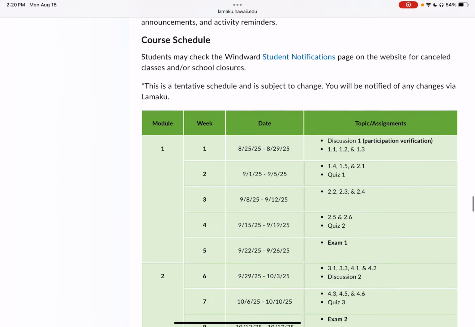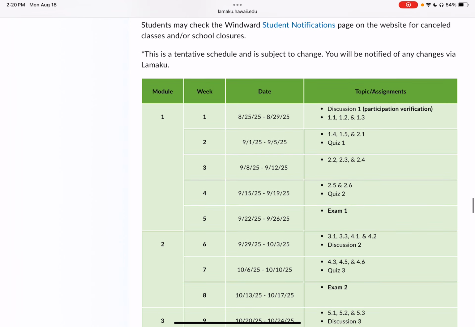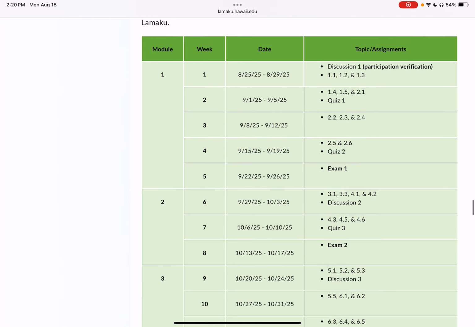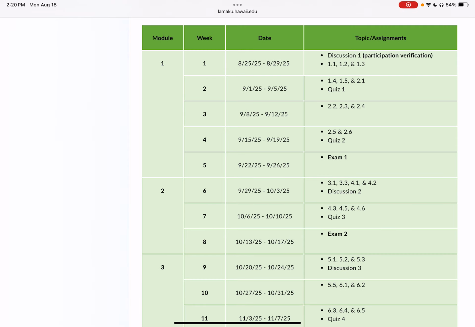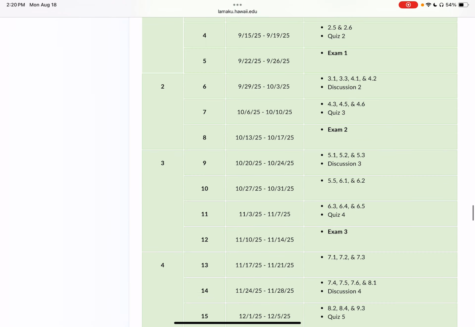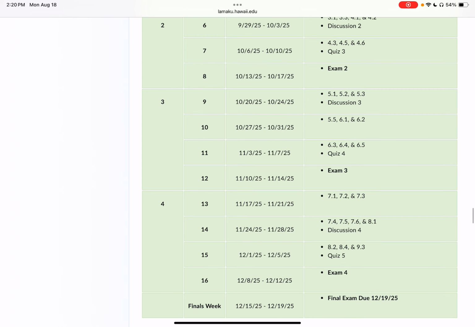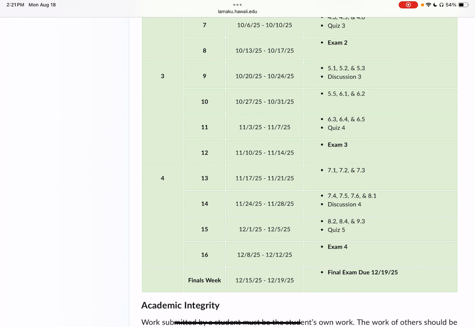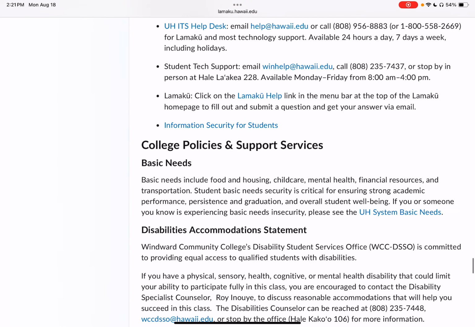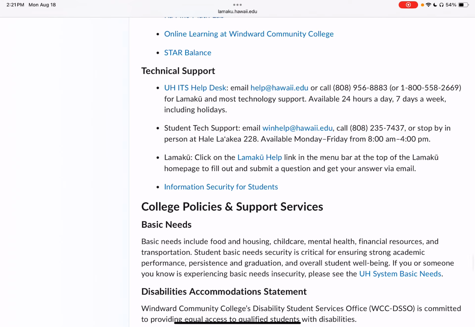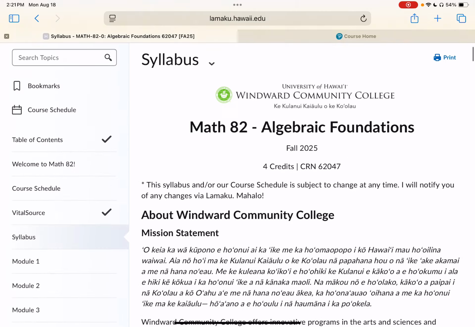And then the last thing I'm going to show you for the syllabus is the course schedule. This is a tentative schedule and it is subject to change, but this is pretty much the outline of our course. As you can see, our assignments are broken up into modules. Our first module is going to be everything up to our first exam. Our second module is going to be everything up to exam two, and so on. We're going to have four exams, which means four modules. And then at the end of it, we're going to have a final exam. Okay. Now there's some more important information here on our syllabus, so be sure to go ahead and check that out.